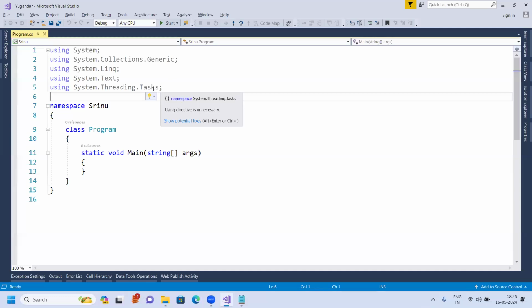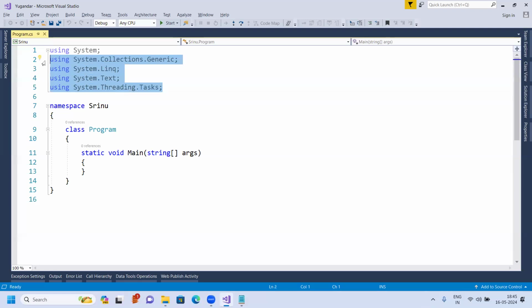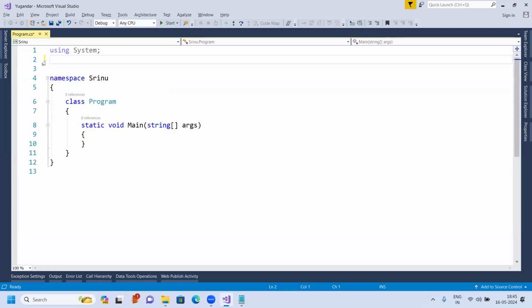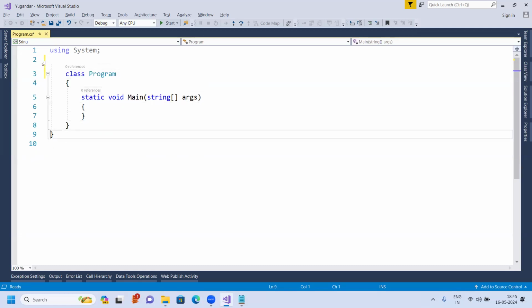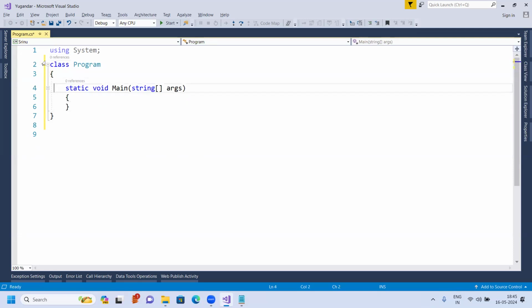For writing a small program, do we need all this? Obviously not. Delete all these things. I did not explain namespace yet, so why write it? Remove the unnecessary. Let me conclude: this is the basic structure of a C# program. Simply add public to it.